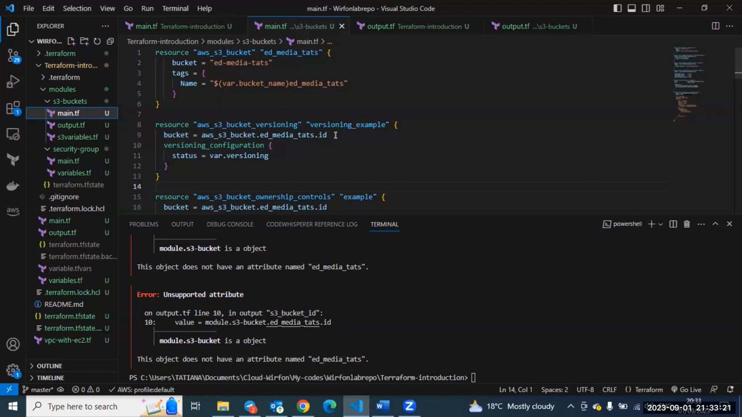If you want the ID, it must be given to you as an output from the child module. If you want to set a value, you must send it as an input to the child module. There's no way you can go and say in this child module set this value to this, if it was not designed as an input variable.